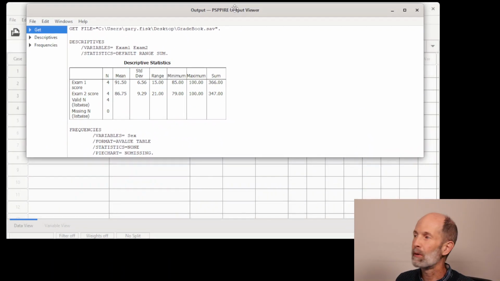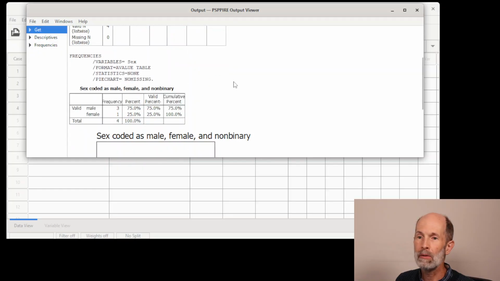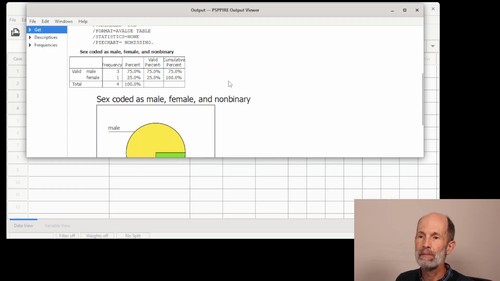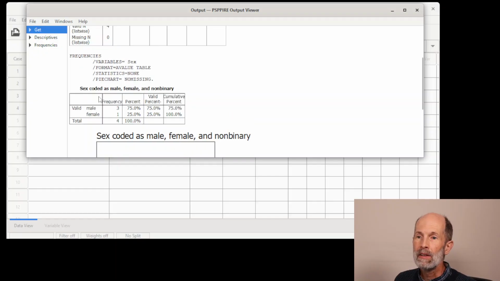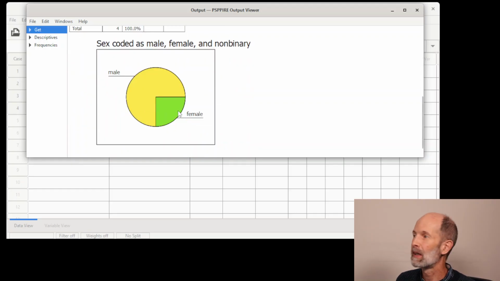Okay, once again, now we have to look at our output menu. You can see first there's a table here. The table is breaking it down. We've counted up 3 males and 1 female in our very small class. It gives you the percentages for those. It also breaks it down in terms of cumulative percentages and so on. It can give us a basic pie chart for doing that.